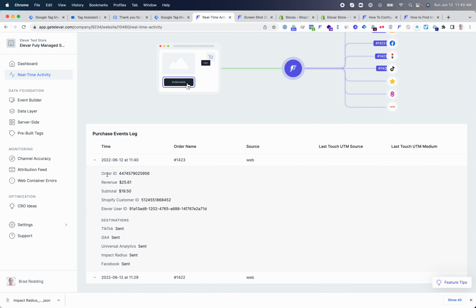So once we see that order was placed, you can actually go down to our destinations log and you'll see that this transaction was sent and received by Impact Radius. If there was an error or a failure, you would see this noted as a failed event. So that is the last step in the process.